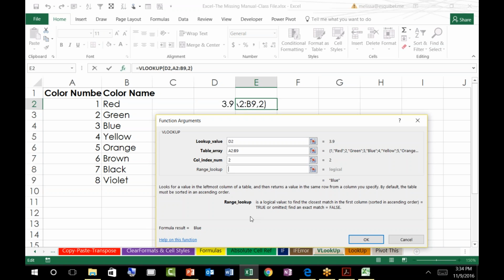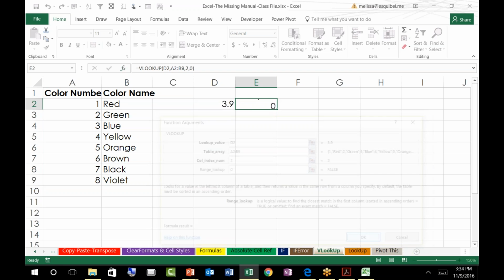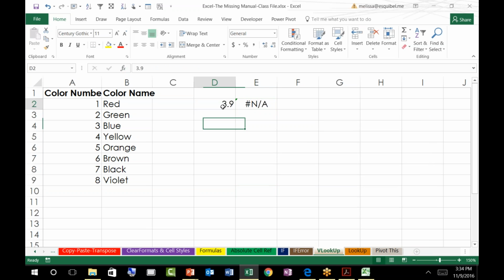With nothing in range lookup, it's going to get close without going over to the next number, and this always refers to a numerical lookup, not an alpha one. So it got close without going over. If we put in a 0 or the word false, what we're telling it is find me this value exactly. Well, it didn't find that number exactly. It would have found 3, but it didn't find 3.1 or 3.9. So the NA, which stands for not available, is tell me you can't find it. What, where, which, and what if.